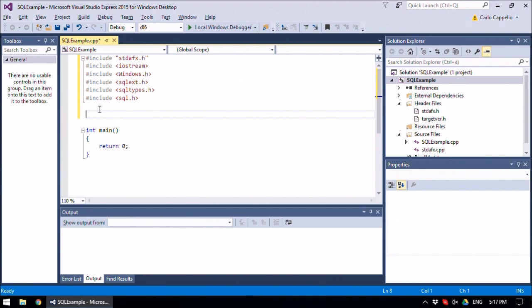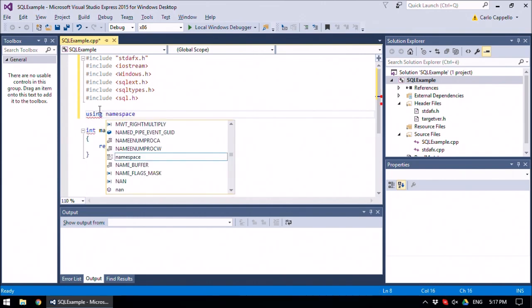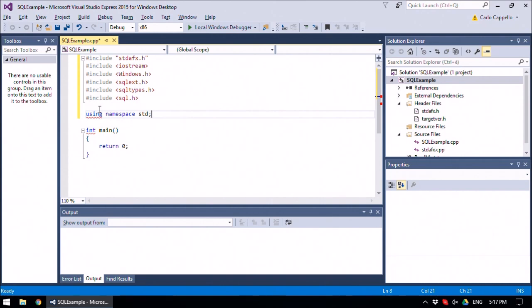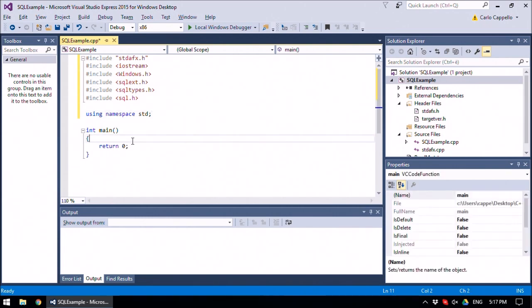Alright, so since we need to print out data on the console, in this C++ algorithm also use namespace std. So using namespace std. If you don't know what this line does, you can look it up on the internet and find other tutorials that can make you more familiar with the C++ programming language.